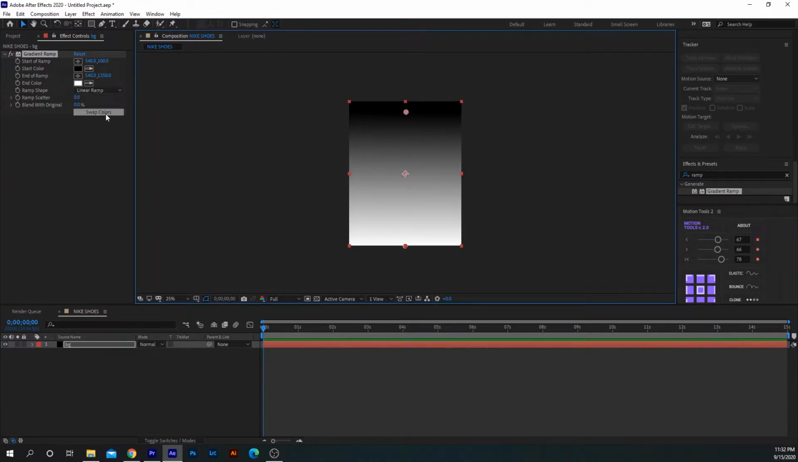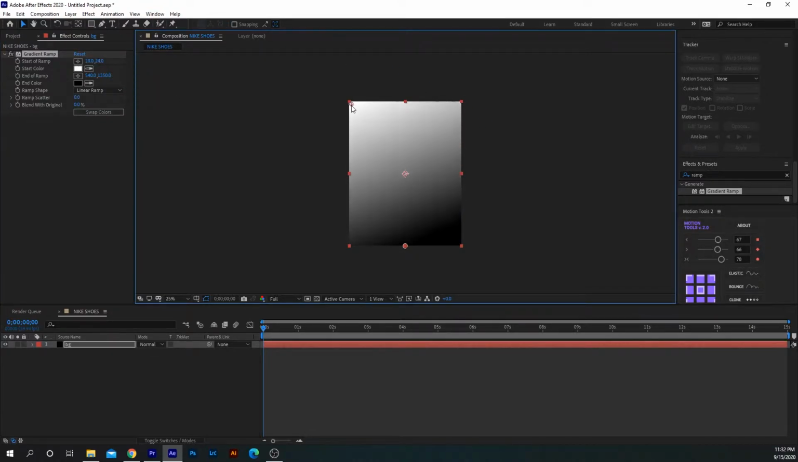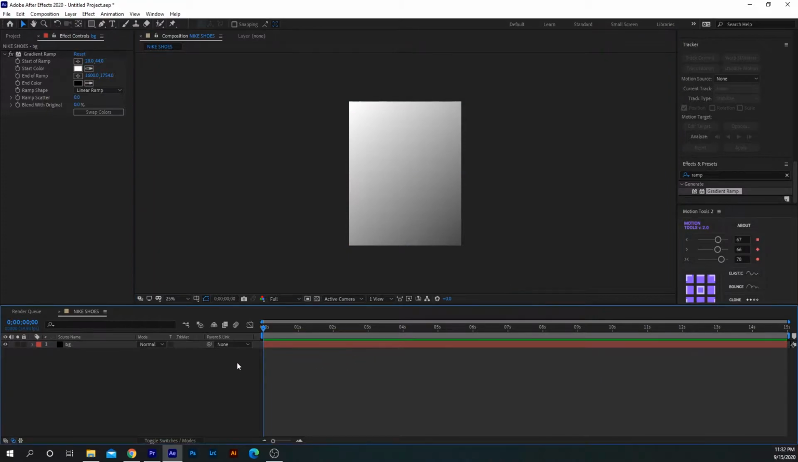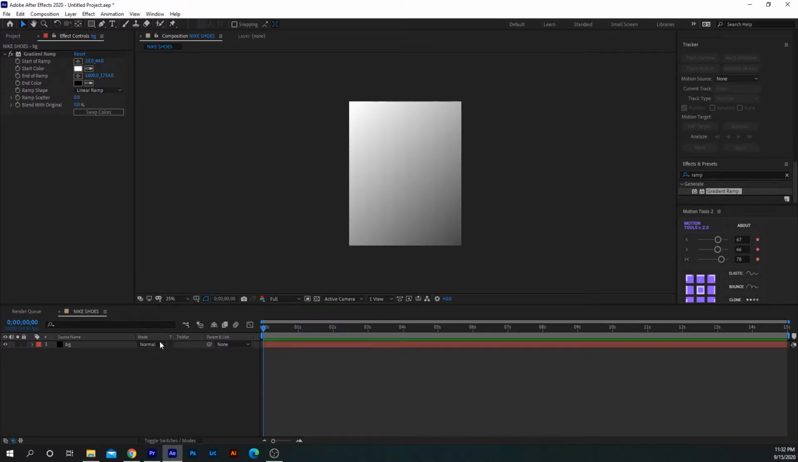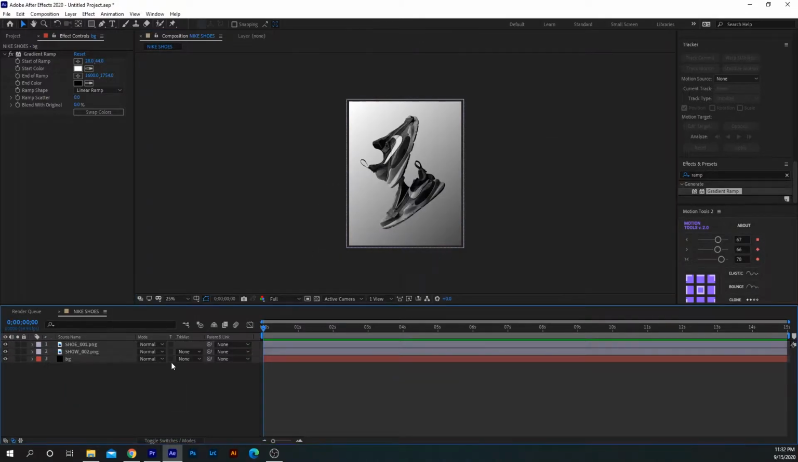Well, let's first swap the colors, adjust it like this, and now let's bring our first 2 images, which is the shoe 1 and shoe 2. Let's drag them and make them 3D right away. Right here, if you don't see this option, just click right here, toggle switches, and it will pop up.